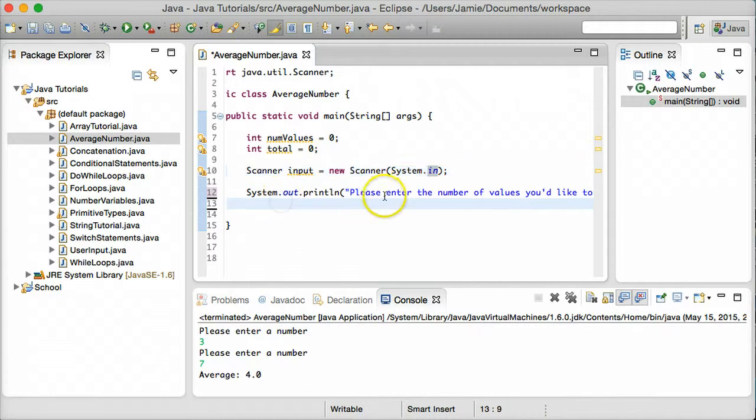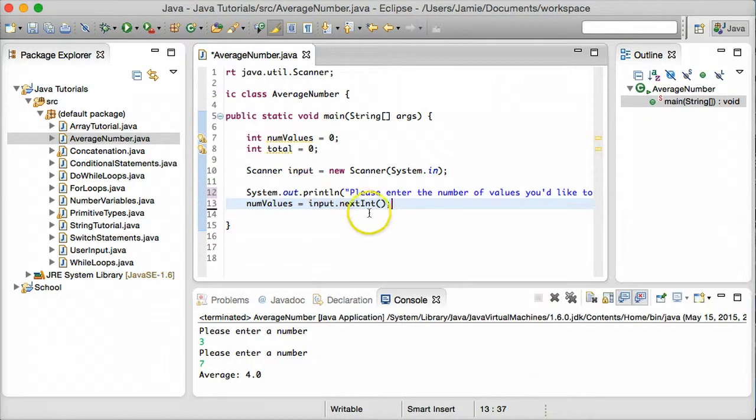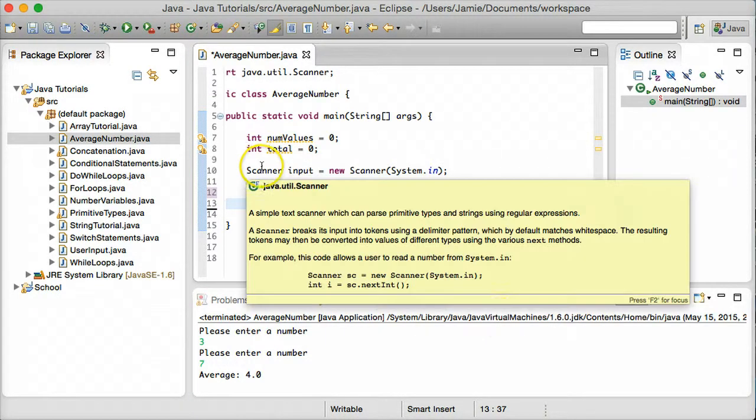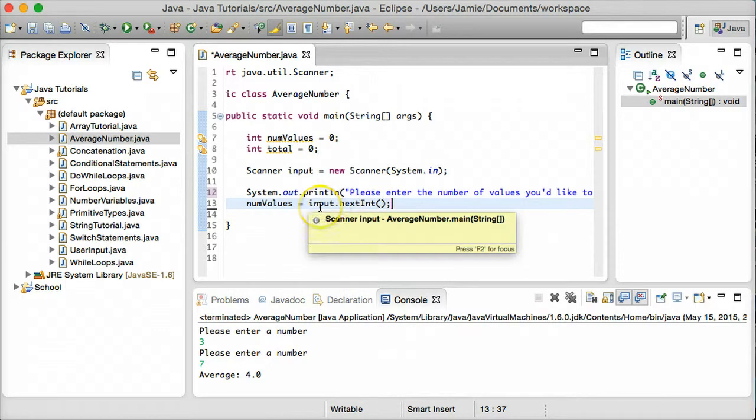So now that we have this here, we can say numValues equals input, which is our object, dot nextInt. And what nextInt is, is a method within the Scanner class that's going to get the next integer that's typed into the keyboard. And in order to basically say that you're using a method of the class, you can just use input dot method. So object name dot method of the class.